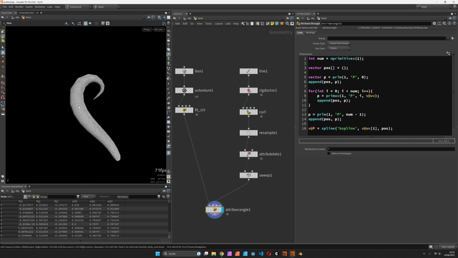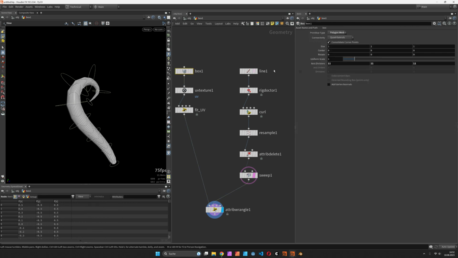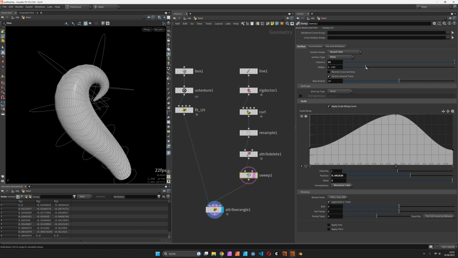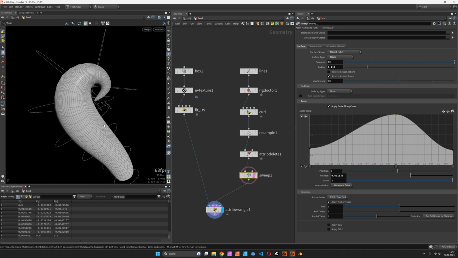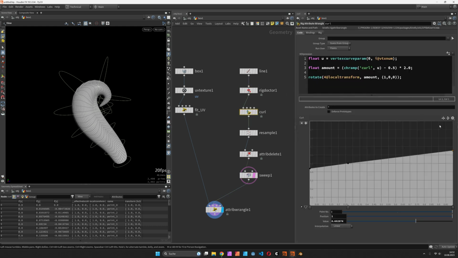So at the moment it seems to work. It's just like the B-spline function is not going through the points. It's doing a fairly smooth job. So what we can do now is we can change the underlying resolution of the box, and we can also change the scale of the sweep node to compensate for the really smooth interpolation, and now play with the curl in the rig wrangle.